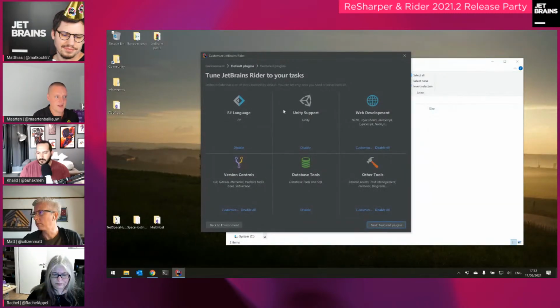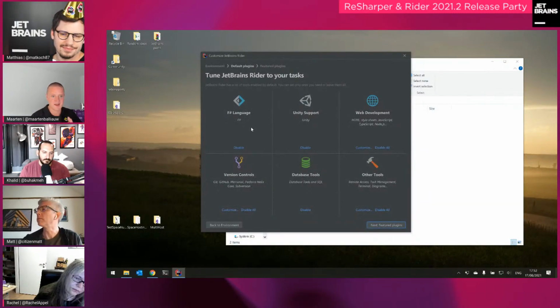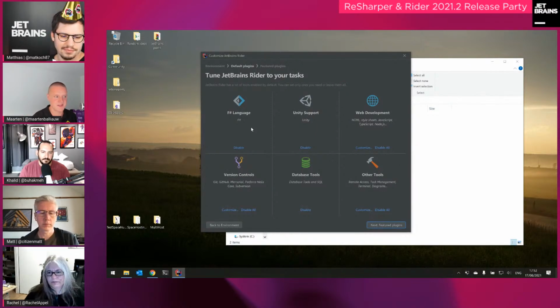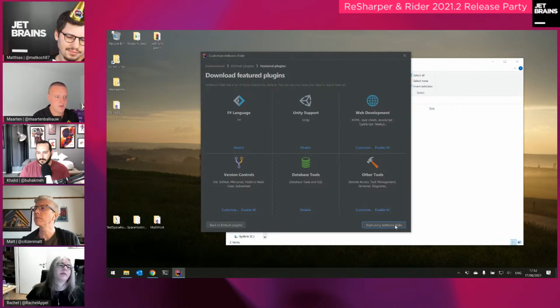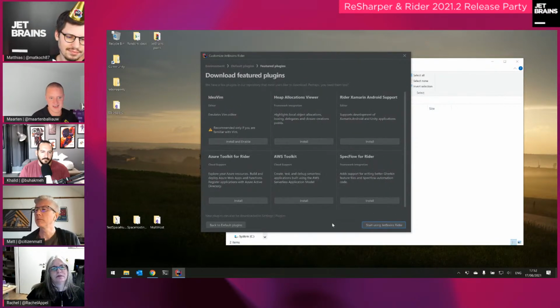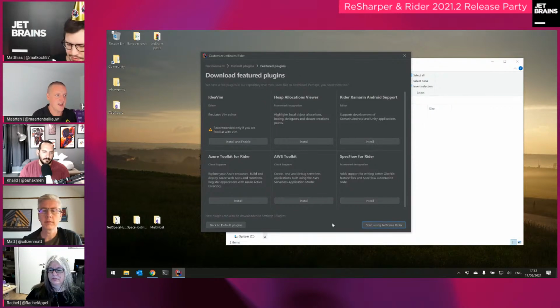So in the plugins, you will see that you can always install, like Matthias has this progress bar of the Nyan cats, custom plugins. We also have some JetBrains plugins that you can install, like the Unity support. But in the featured plugins, we looked at the plugin marketplace and found the ones that most people are installing, so we wanted to make those easier to discover. You will now see the Heap Allocations Viewer, Xamarin support, an Azure toolkit that you can install, and the AWS toolkit that you can also install.